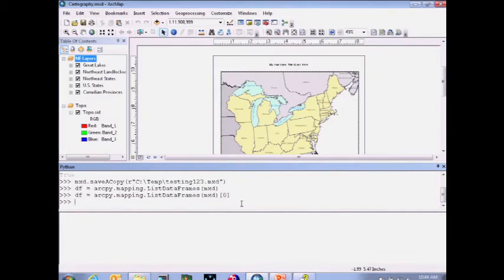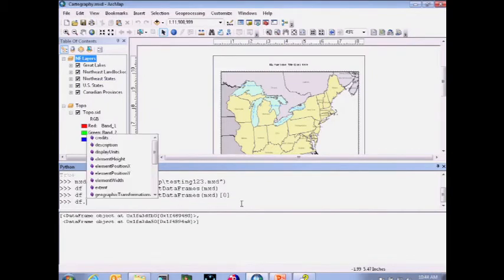I could have gotten it by name. And if I type df dot, now things start to look similar. Element, height, and position. Where is it on the page? The extent, geographic transformation, map units, rotation, etc. So now I have a data frame object. Now that I have that, I can do things. But I'm not going to do anything yet.